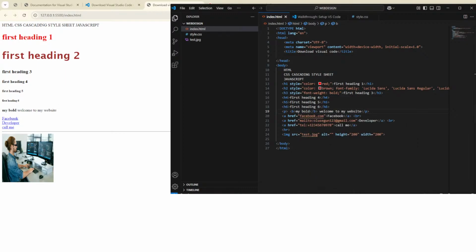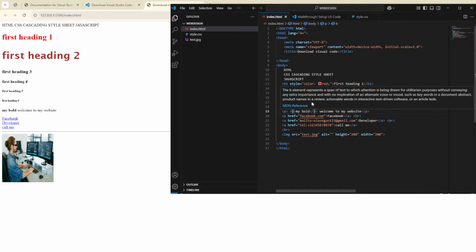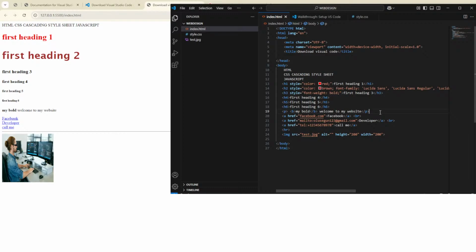You can see that my bold is actually bold, while the welcome and website is a little bit different. So there's a tag called bold. You can use it to bold your text, and we also have italic. We have italic, slant text.